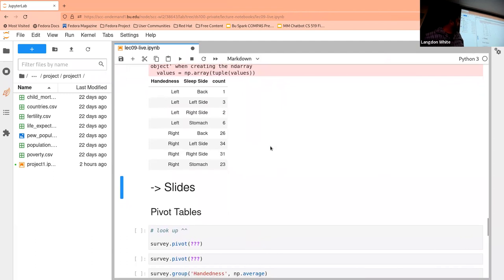But so now I can see that left-handed people are more likely to sleep on their stomach and right-handed people are more likely to sleep on their left side. Okay, so it might be nicer if I had ordered it, right? If I had sorted it, but that is clearly important to somebody who is not me.